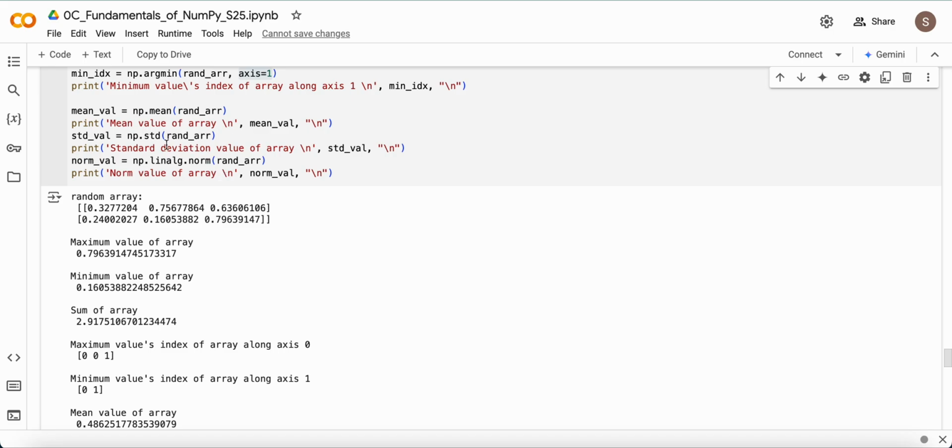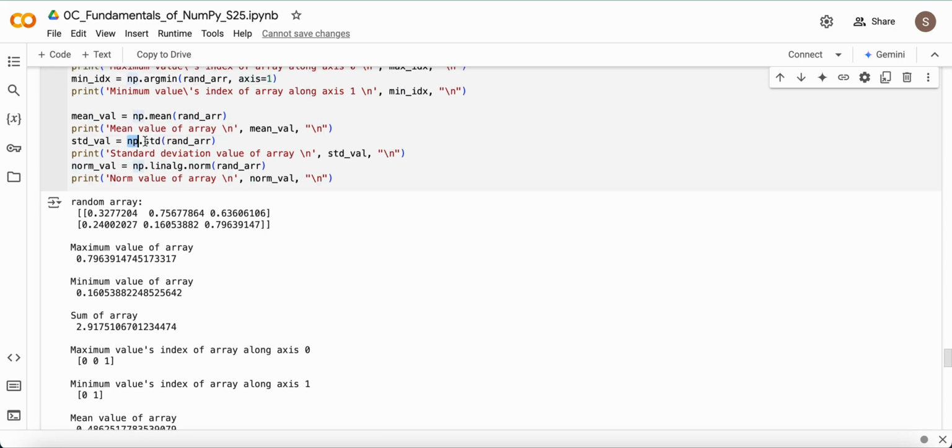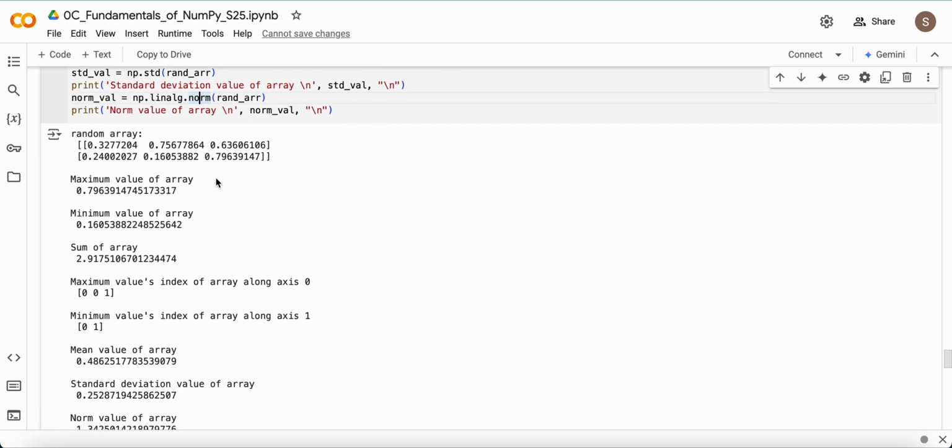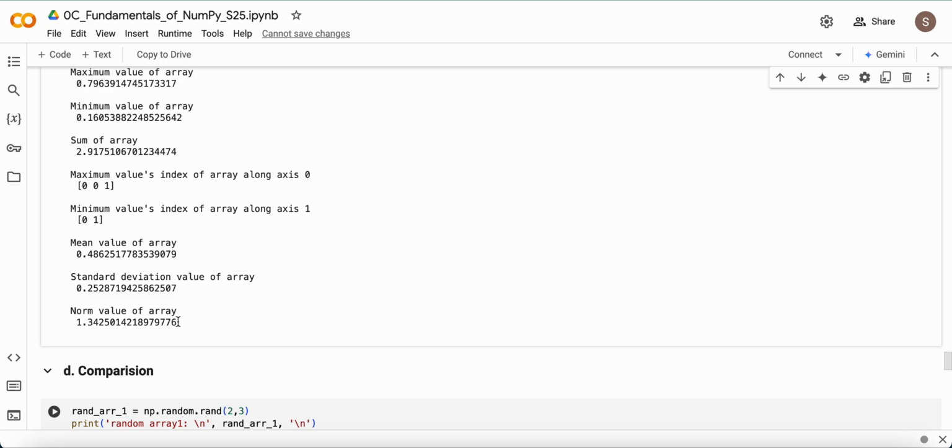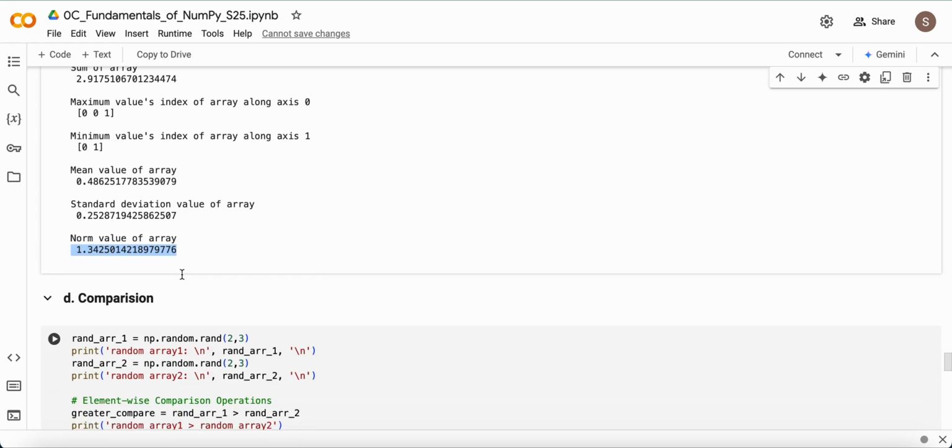We can find the standard deviation by np.std, and we can use the np.linalg package to find the norm. So this is the norm of the array.